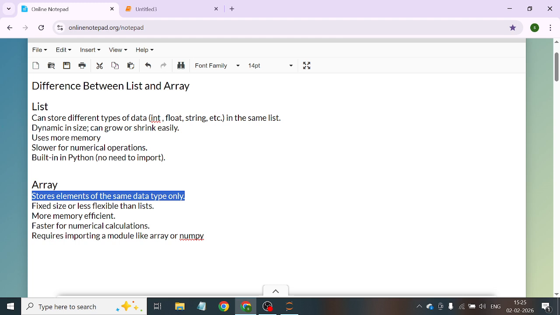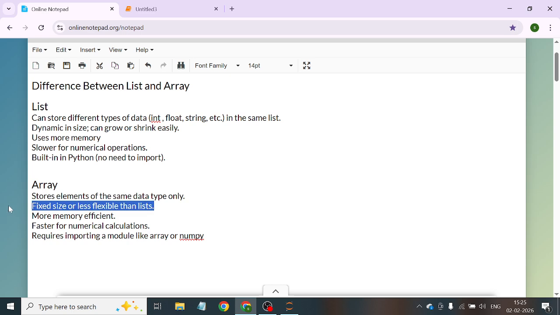Now the second point is that a list is dynamic in size and can grow or shrink easily. When you're talking about a list, adding a value or deleting a value is possible, but the array is not as flexible for adding a value compared to the list. Next, a list uses more memory, it takes more memory in Python storage, but an array is more efficient and will not take that much space compared to the list.